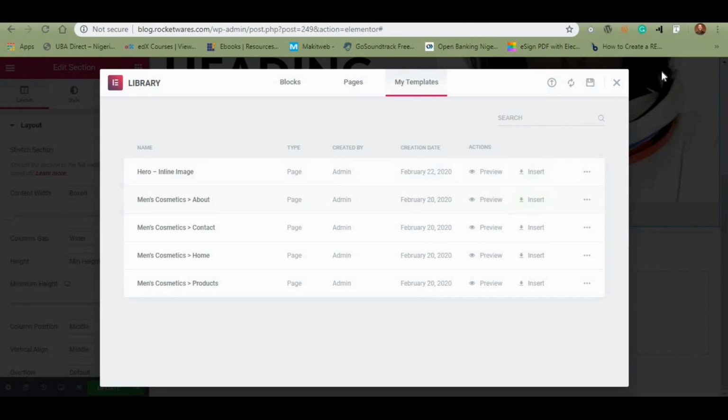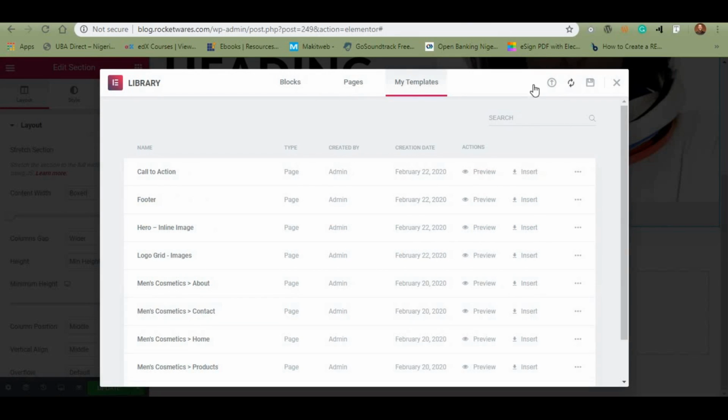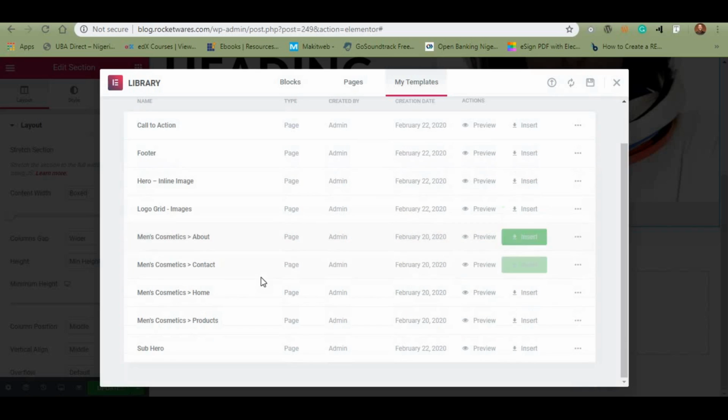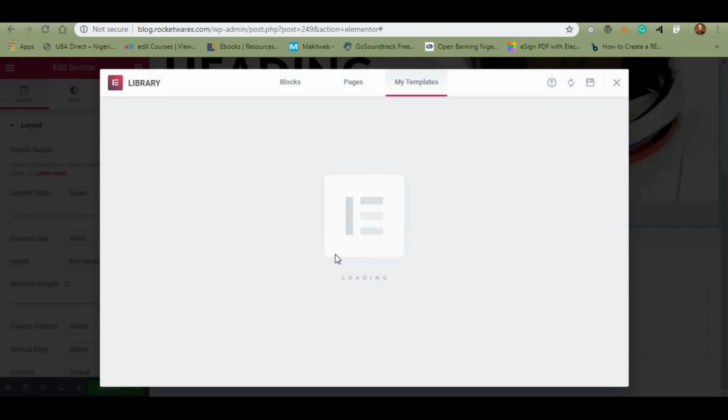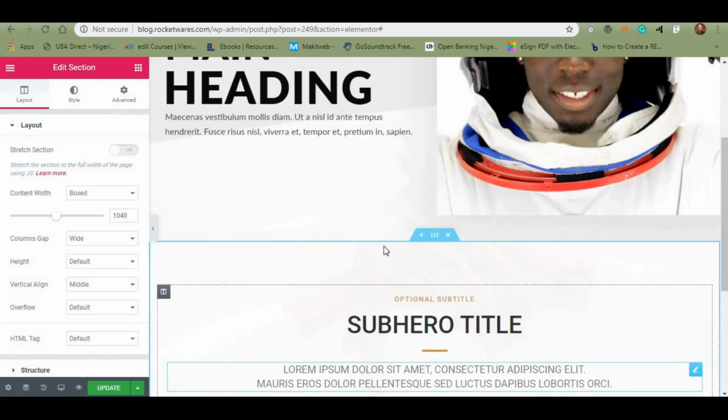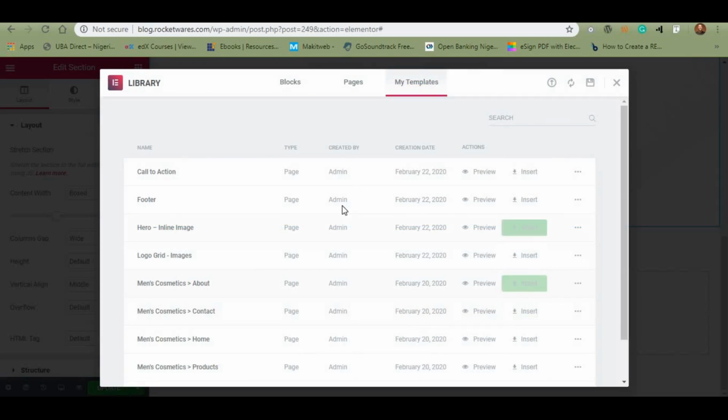So hero, let's reload it. Alright, they are now all in. So the next thing we need to add is the subhero. Look at it here. Amazing. Now let's go add this next one, which is the grid icon. Sorry, grid images, logo grid images.